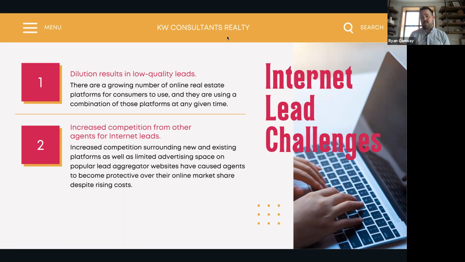So this is what I actually gathered from this. I think it's 1.2 is the section talking about the internet in general. So internet leads, there's a dilution that results in low quality leads. There's a growing number of online real estate platforms for consumers to use, and they're using a combination of those platforms at any given time. So somebody that comes to your website, registers on Zillow, registers on realtor.com, they're shopping all over the place. They're searching on Google, looking for homes. There are a lot of leads out there, but it's not making any impact whatsoever on the number of home sales that actually occur in a year.